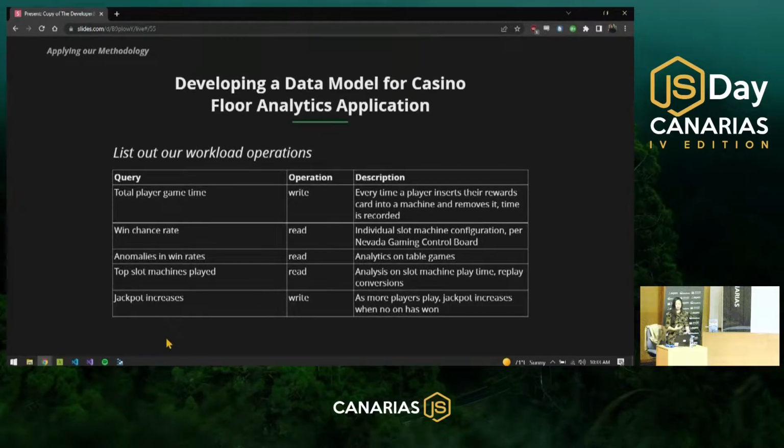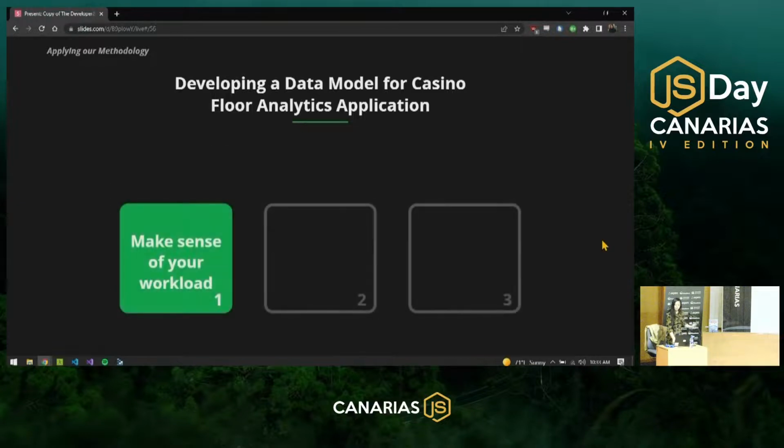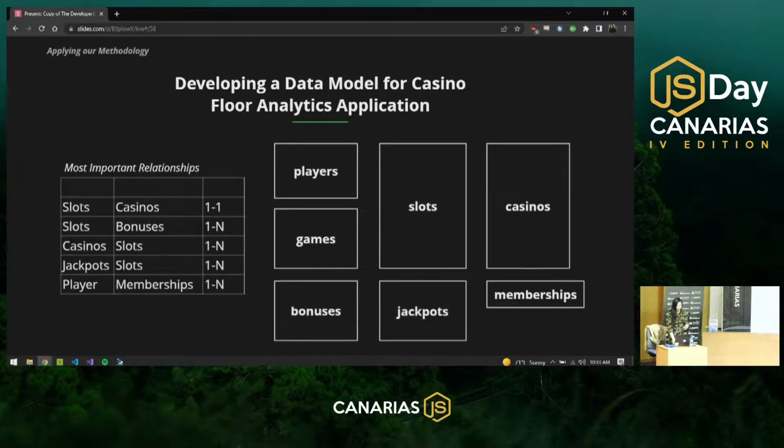And we find and define that these are the most important workload operations we require as part of our application. So we've made sense of our workload. Next, we need to map out and identify what the most important relationships and entities are in our application.